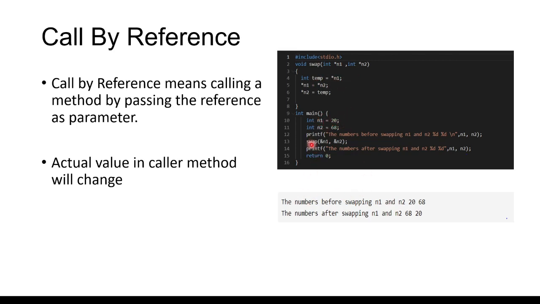So here before swap we are printing n1 and n2, it is 20 and 68, and in the swap method we are swapping n1 and n2, and after swap we again printed n1 n2. Then if you see here, 68, 20 got swapped. It means when you call a method using call by reference, whatever operation is performed in that method on the variables that are passed will automatically reflect in the calling method, okay. So same way you can see the output here, okay.